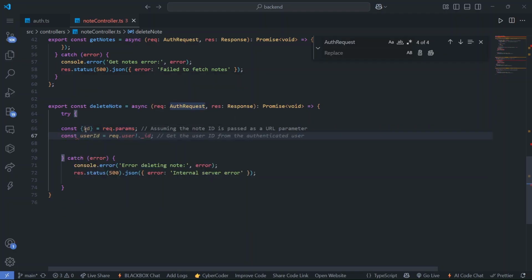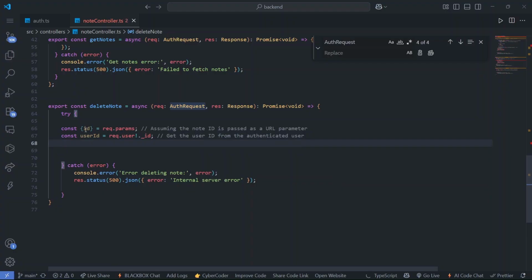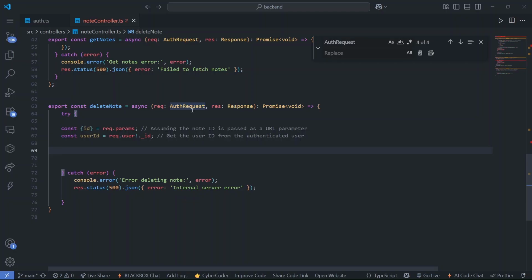So const userId, and this userId we are getting from our auth request. This is coming from our auth middleware, and after that const node. So interface is very powerful, and TypeScript makes the code easier to write and more clear, right? So use TypeScript. So await Node.findOneAndDelete. So we are deleting one node at a time with the particular user id, right?